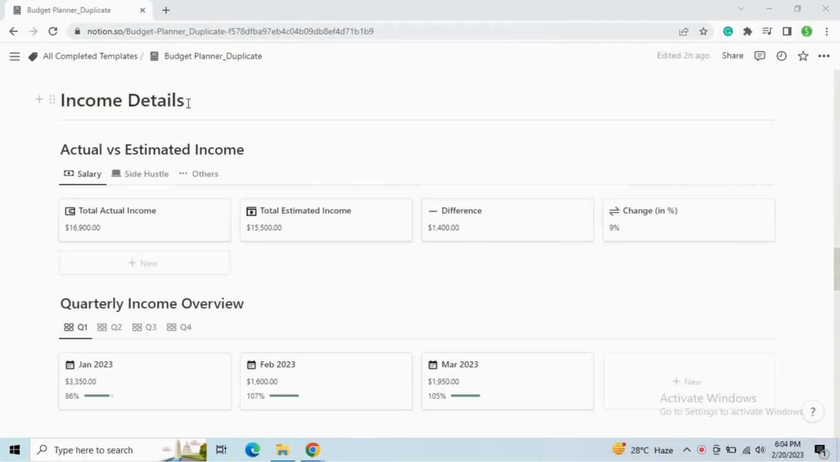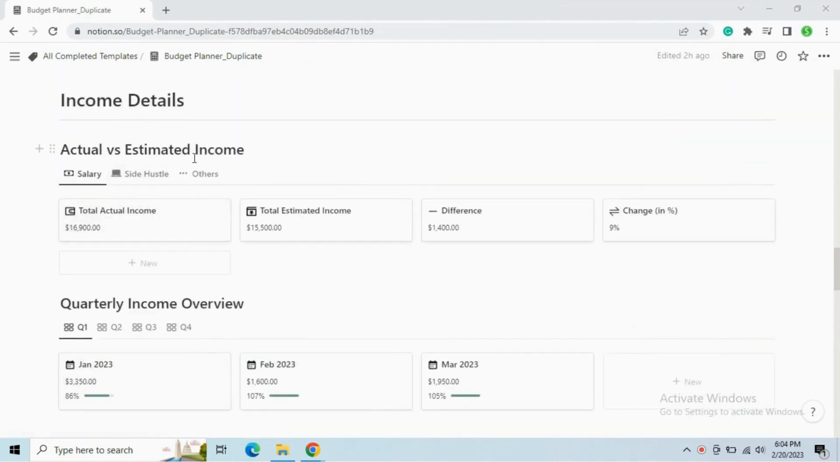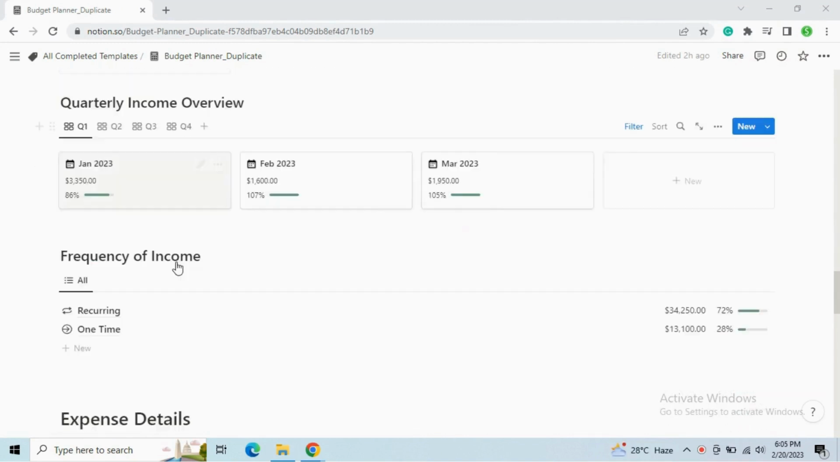For the income details in the primary dashboard, we have only linked different databases to find the actual versus estimated income, quarterly income overview or frequency of income as discussed earlier.